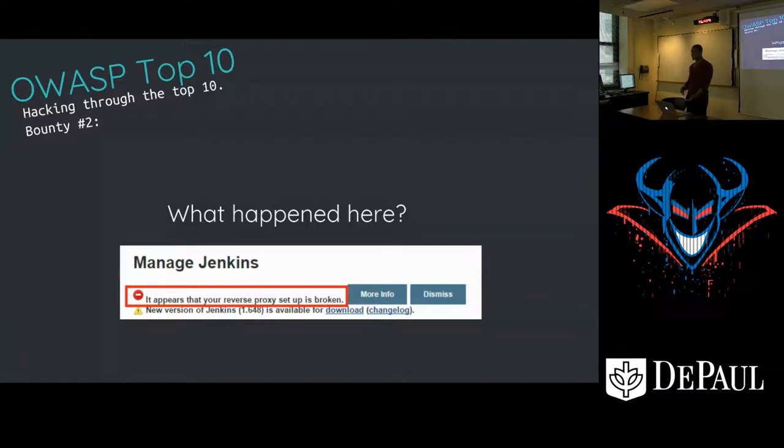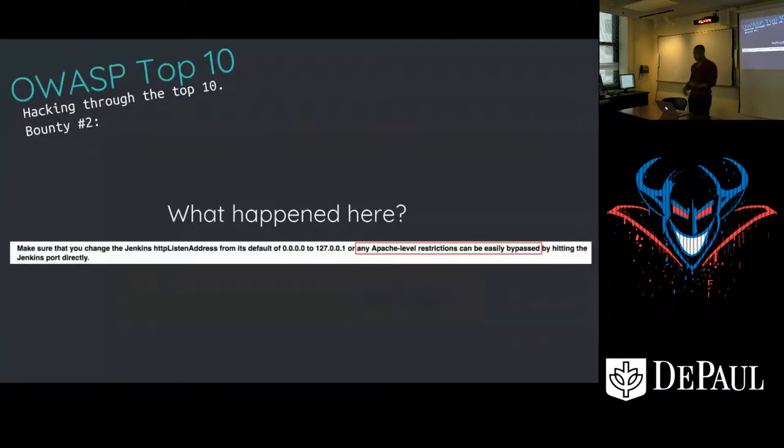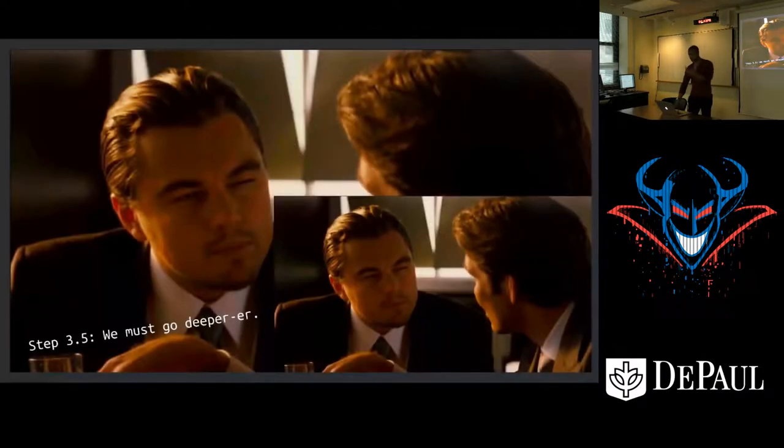But so it says reverse proxy setup is broken. Now, what does that mean, right? So in Jenkins documentation, it specifically says, make sure that you change the listening address from 0.0.0.0 to 127.0.0.1. Otherwise, any Apache level restriction can be easily bypassed. Now, what does that mean, right? By directly accessing and directly requesting that Jenkins port, any permission, any authentication that's built in that's Apache specific will be bypassed. And that's what we saw happening here. So it's great, had access, let's go further.